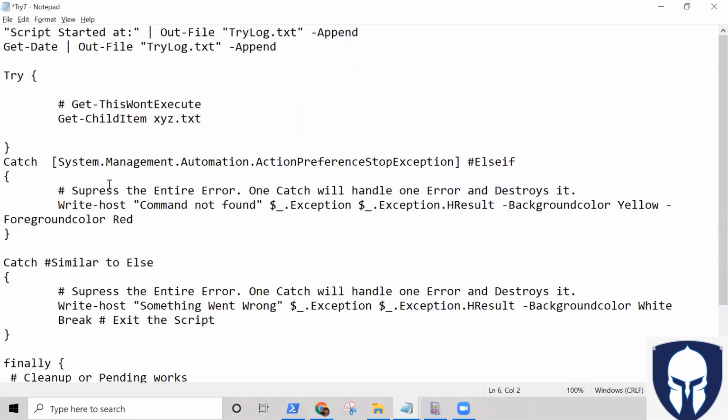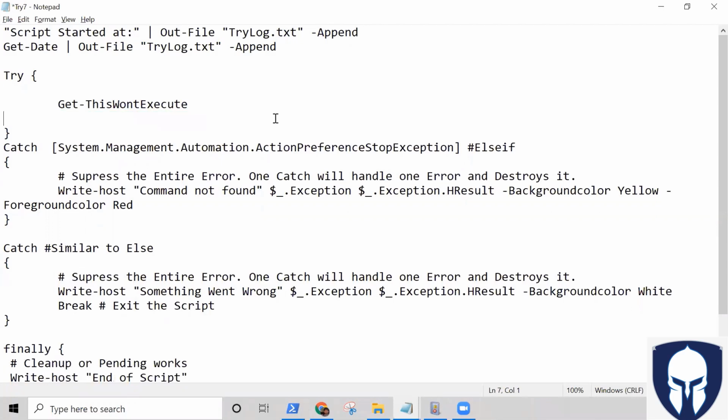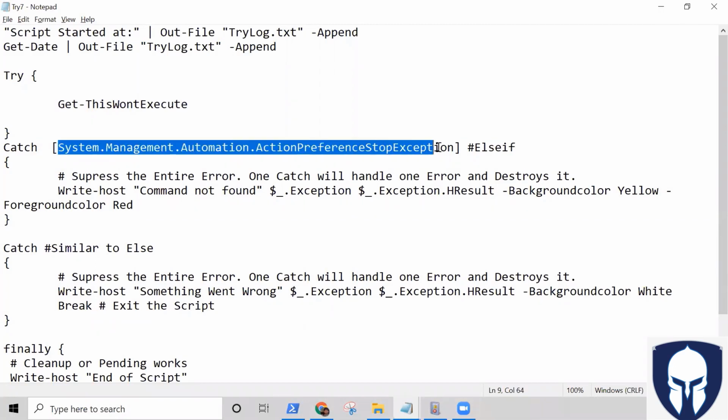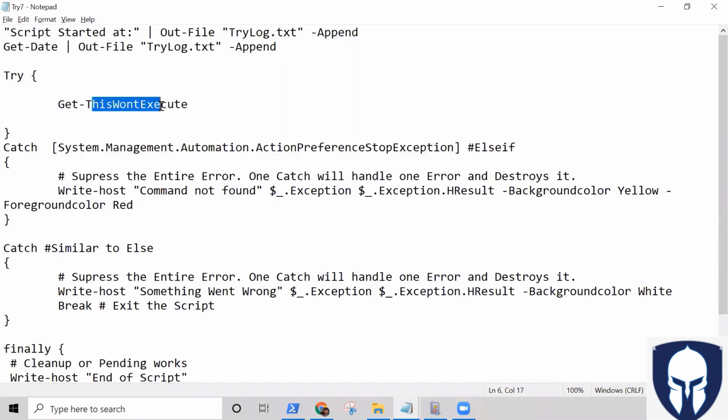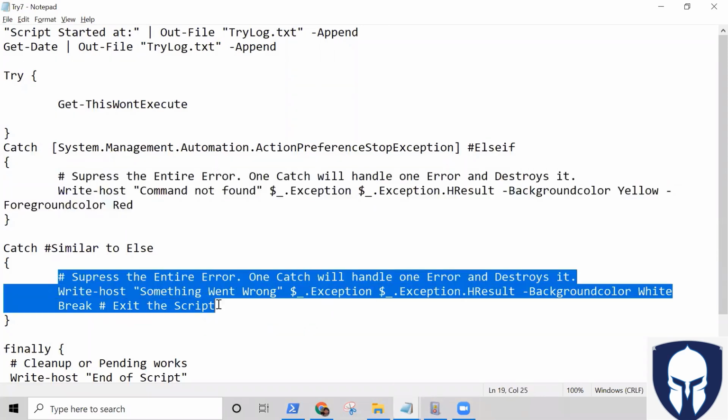Okay, whatever the command, this is going to get executed. We are expecting a particular error, and that is not this one, maybe. Let's say this won't execute is a not found error. It is nothing related to preference or exception. So this will raise one error and one exception, and if that matches this particular exception, this block will be executed, or this block will be executed.